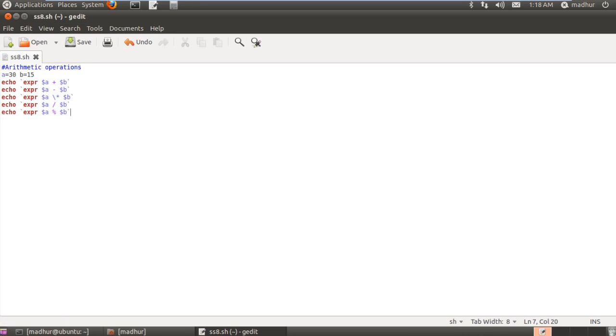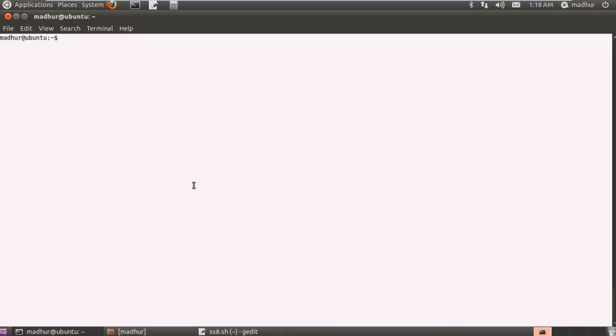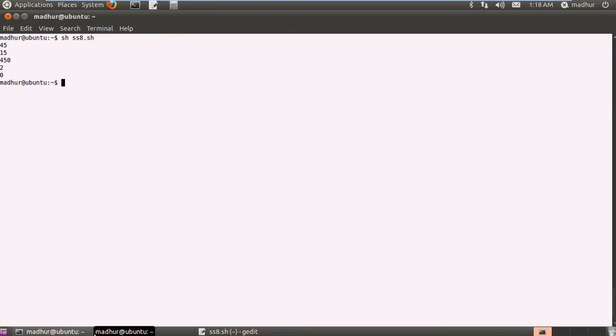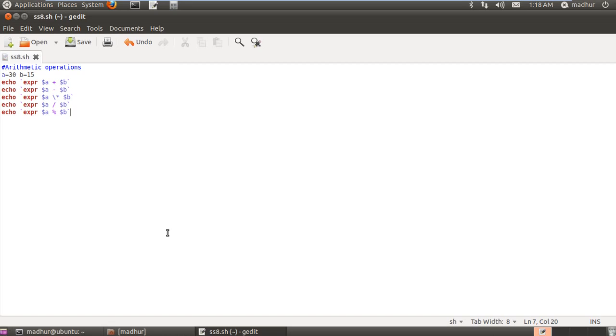And let me first save it. It's gonna take some time. Yeah, it's done now. So I have my terminal here, and I'm gonna simply use sh, then type in the name of my file, which is ss8.sh, and when I press the enter key, I have all these results. Now, what is 30 plus 15? It's 45. What do we have? We have 45.